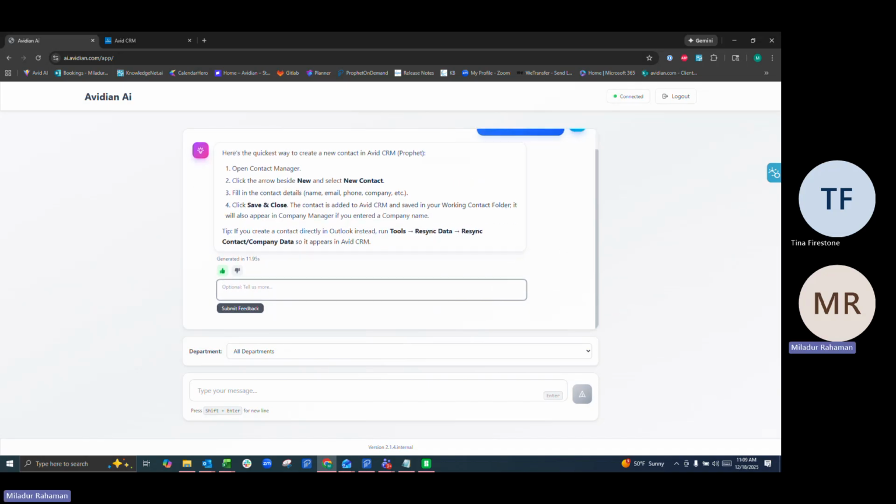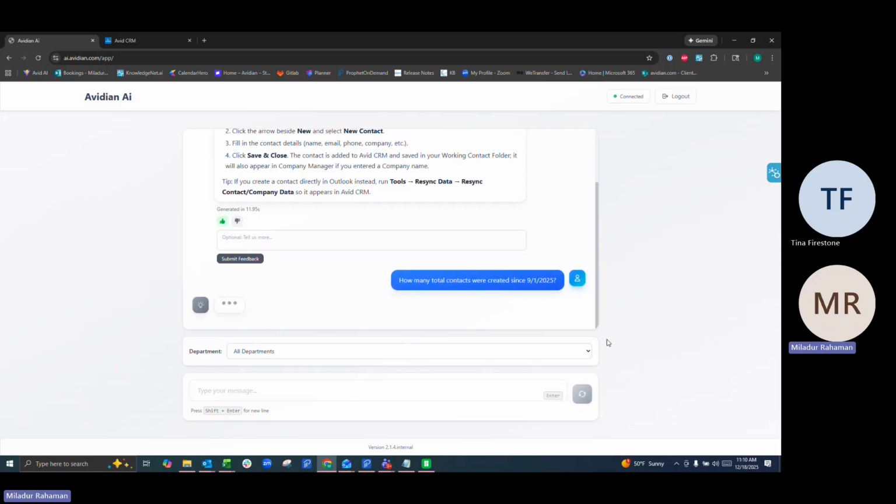But let's say I want to ask a specific question that relates to my current data. So if I have contacts and opportunities in there, right? I want to ask a specific question. I do have some questions that I already made, so I don't have to retype them again. But maybe a generic question like this: how many total contacts were created since 9/1/2025? So basically, September 1st, 2025. I'm going to ask it that question, and let's see if it will give me a count.